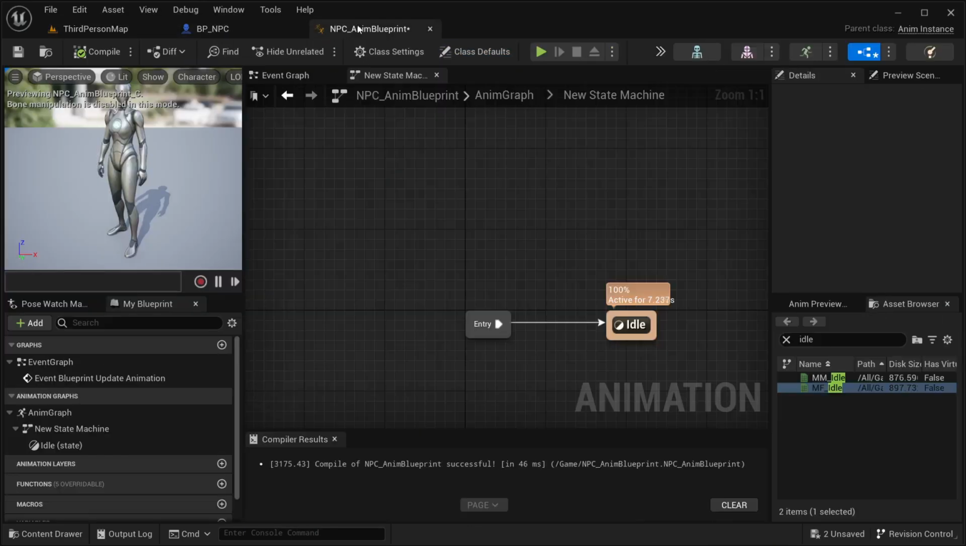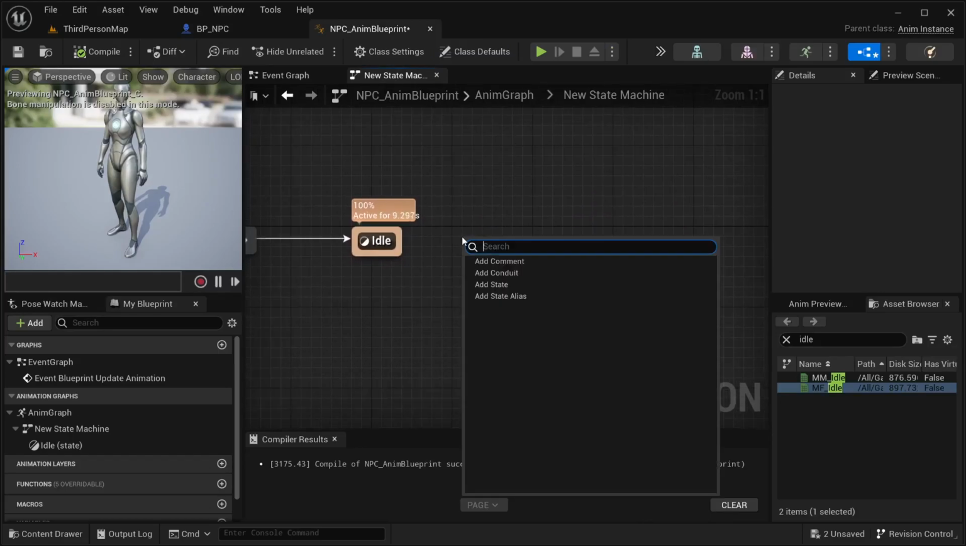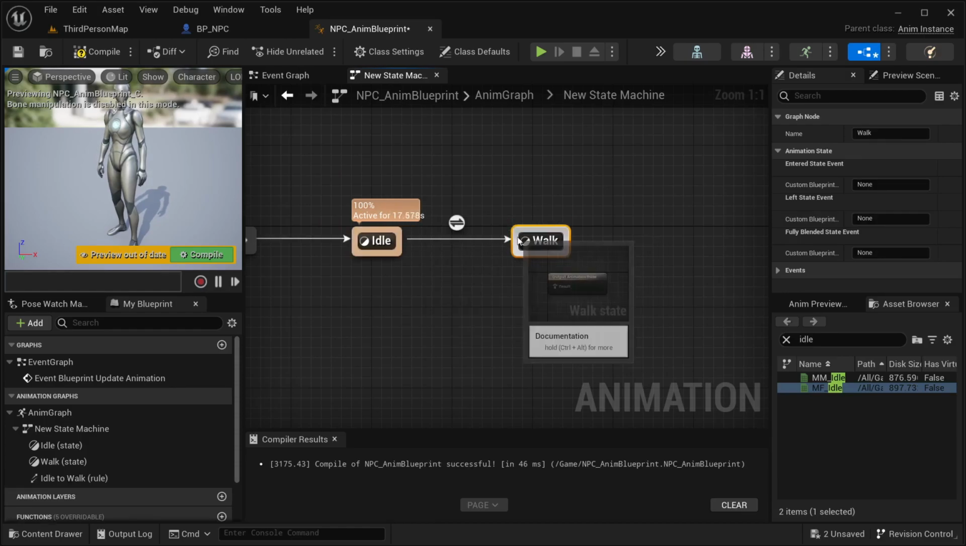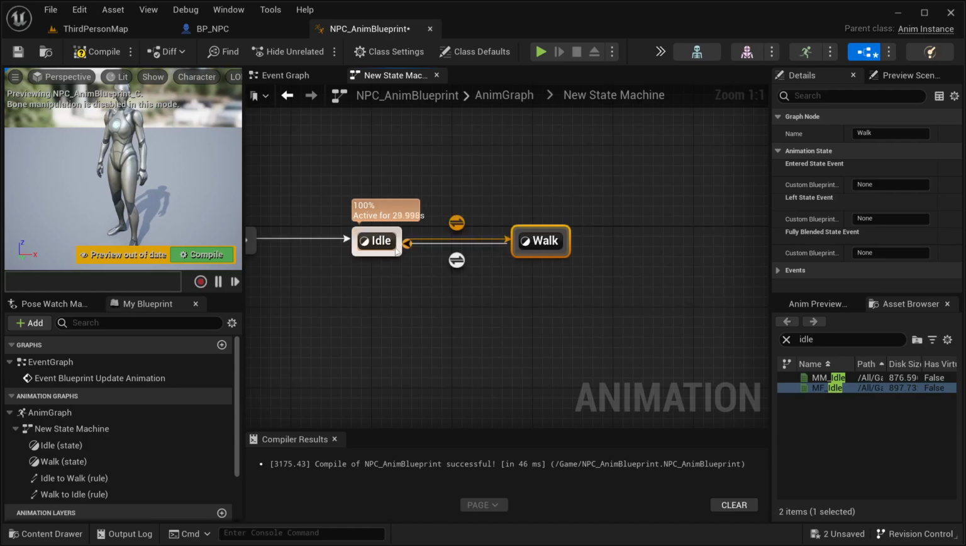To do that, here in our animation blueprint, I'm going to create a new state. This one is going to be for walk. And then I'm going to place another of these pointers in here. And one thing is that I want our character to be able to transition from walk back into idle. So for that reason, I'm going to get another arrow just like this one and place it back into idle. So don't miss this.